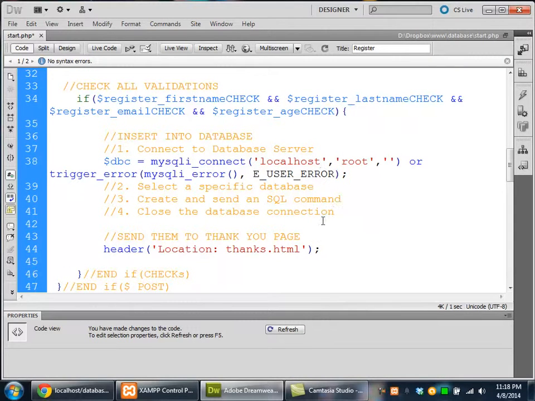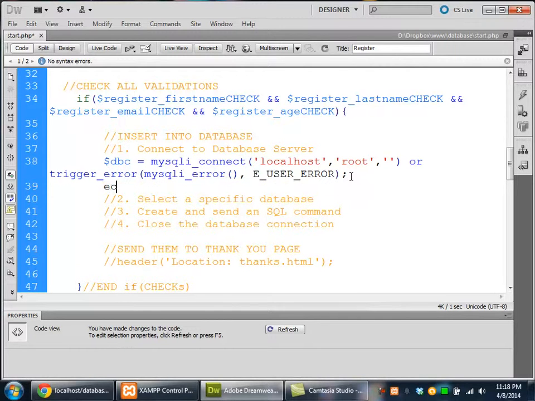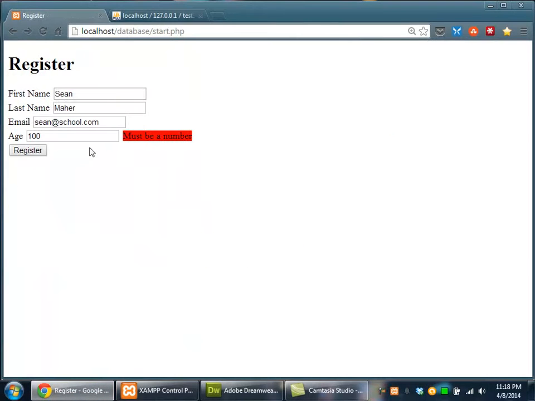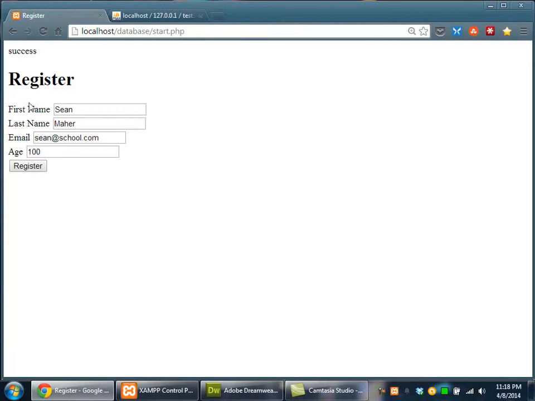Now the problem is if it works, it's just going to go right to this header. So let me do this. Let me comment out the redirect and just do echo success. Just to see if it works. I'll delete that line in just a minute. So now let me go back. Let me try it again. Success. It is actually connecting to the database server.